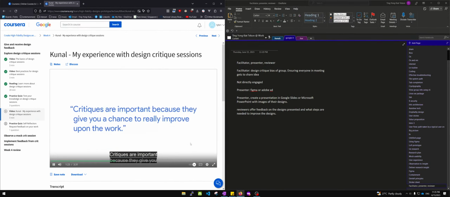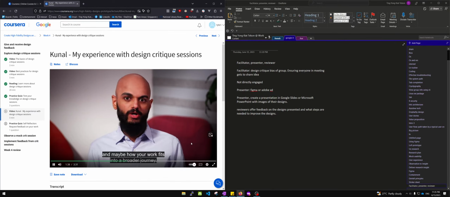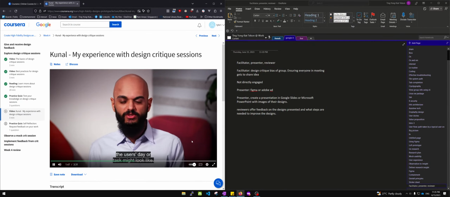Critiques are important because they give you a chance to really improve upon the work. It's easy to get lost in the specific assignment you've been given and maybe lose focus on what goals you're trying to reach and maybe how your work fits into a broader journey, whether you're working on a feature that's part of a larger product or you're not considering what the rest of a user's day or task might look like.